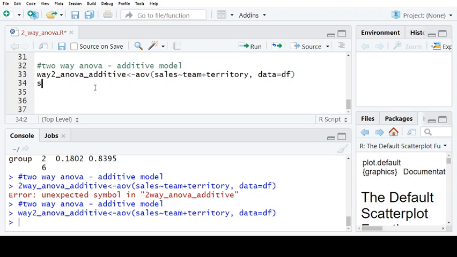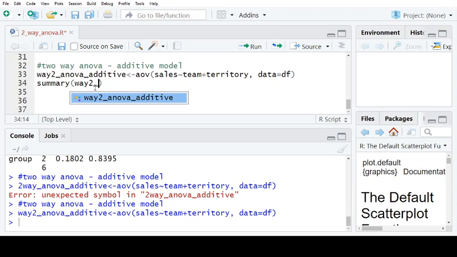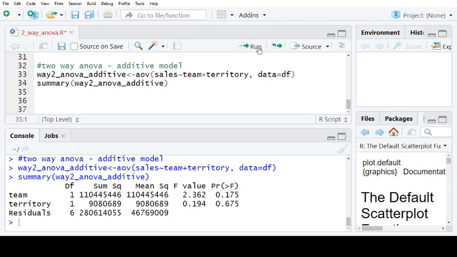So I can do a summary of way 2, meaning two-way ANOVA. That's what I intended, and that's the result I have. I realize that when I look at the territory and the team, the p-value for team is 0.175 and the territory is 0.675, meaning that both of them are not statistically significant. Now I'll come back to that in a moment.